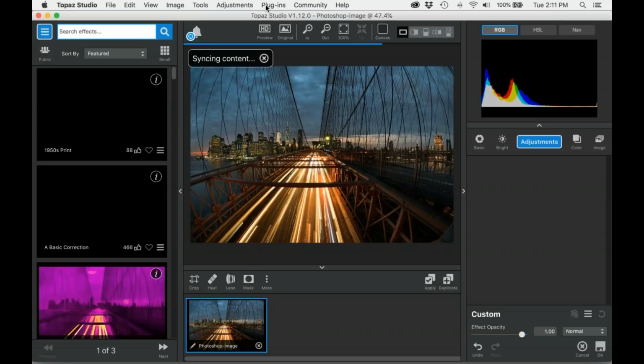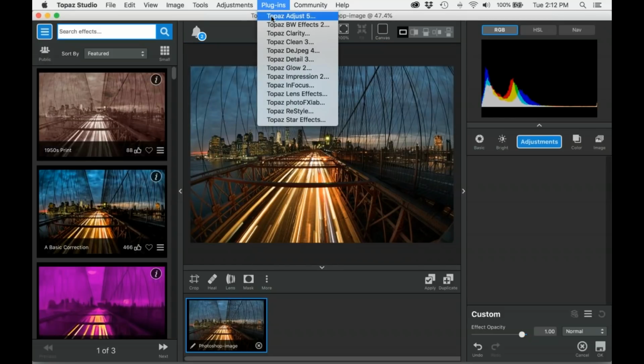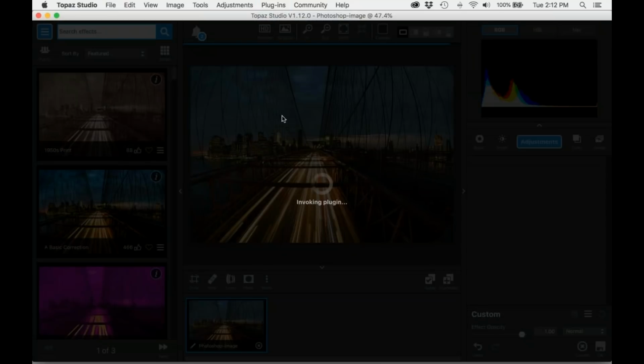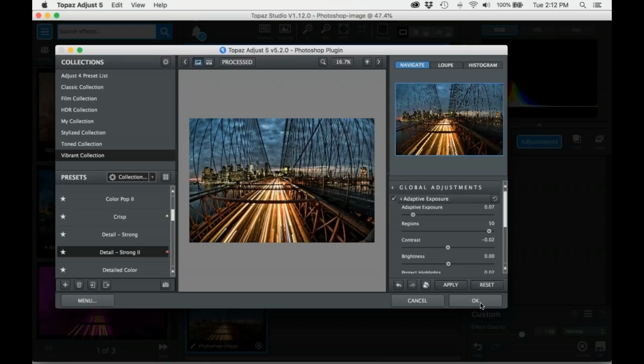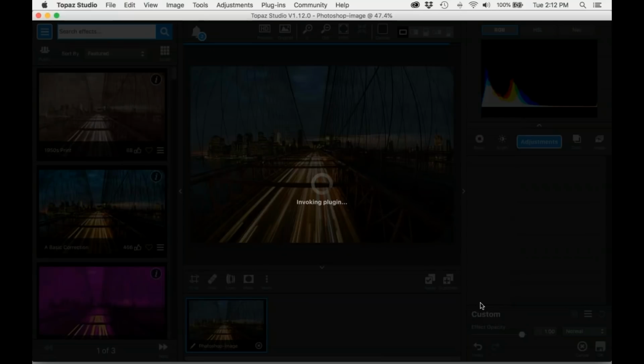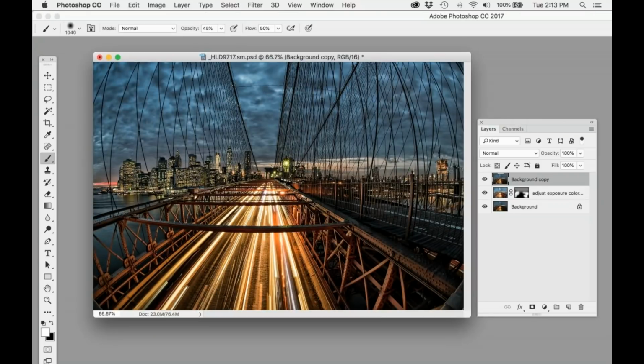The software says, I've seen this before. Let me see how fast I can process it. Oh, thank you, software. So I'm pulling up Adjust again. And this time I'm going to go to Detail Strong 2. I click OK to accept it, and I click OK again. So now I have 3 layers, and the top one is Detail Strong 2.